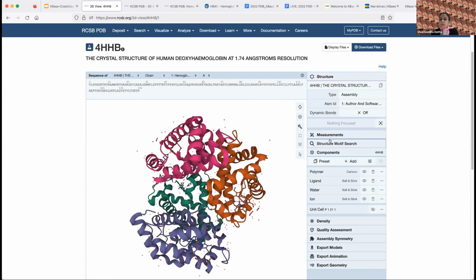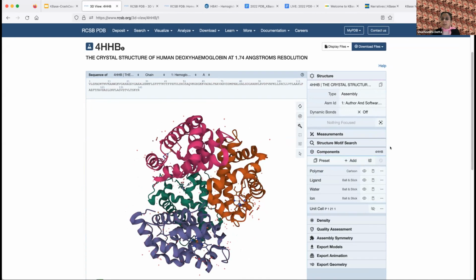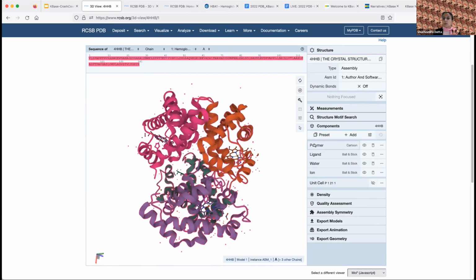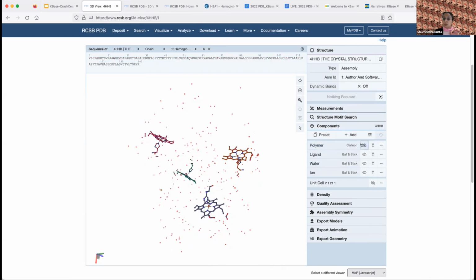The measurements and other panels we will come to in a little bit. The structure motif panel was already demonstrated by Brinda when she showed how you can select specific residues and do this. But let's start here with the components. The components panel is actually showing you what is being displayed here. So there are polymers. If I hover over this, it is highlighting all the polymers. I can hide that or show that.